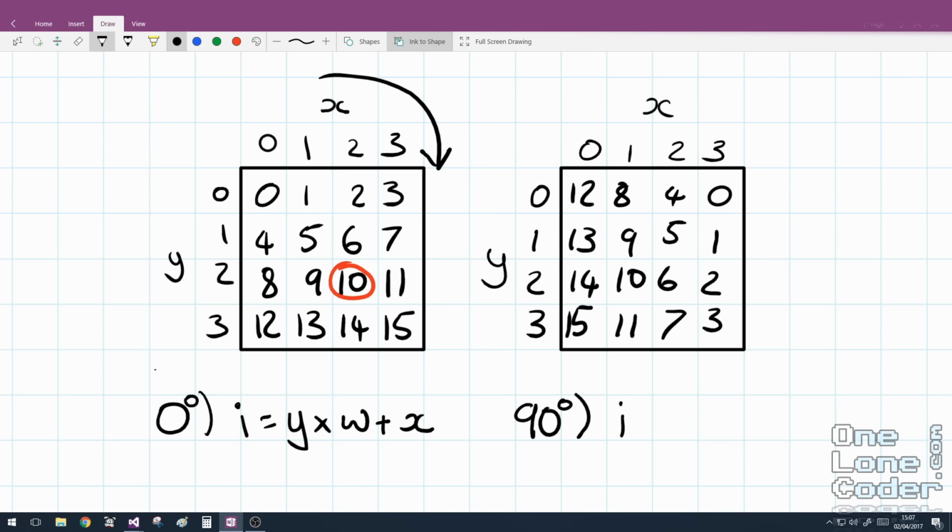We can make an equation now that represents the rotation at 90 degrees. And what we can see here is if our x and y is 0, then actually the index we want is 12. So it's probably a good bet to start with the 12. And we can see that for an increase in y, y is added to 12 in this case. So when y is 1, it becomes 13. So we'll add our y.